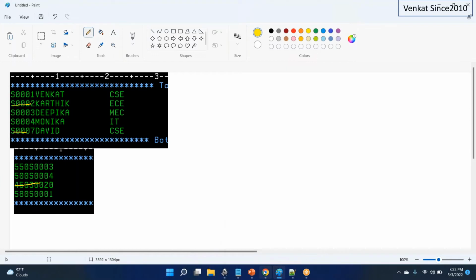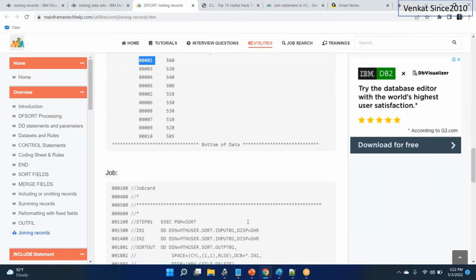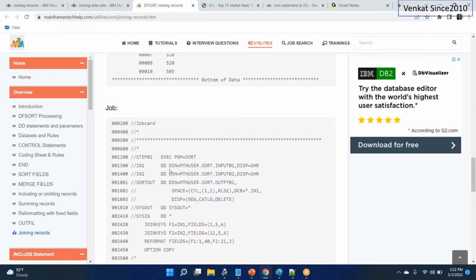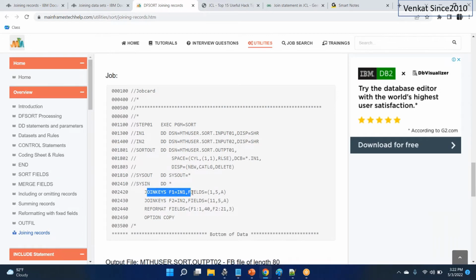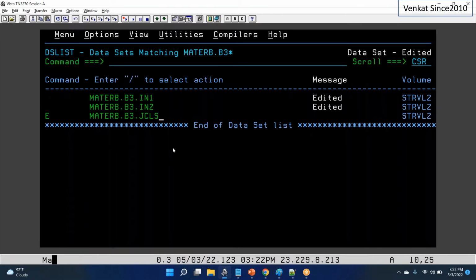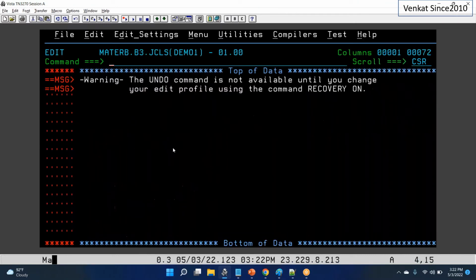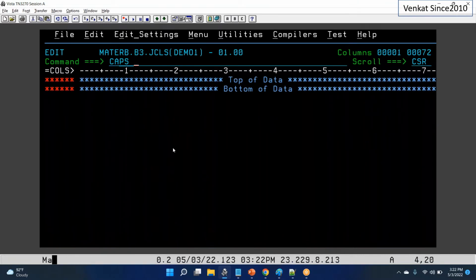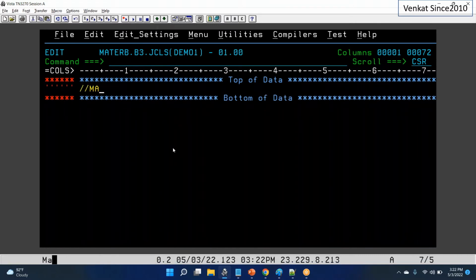Now we will be writing the code. This is the code we have to write. I am going to create demo 1, type calls. Let me write this JCL quickly.